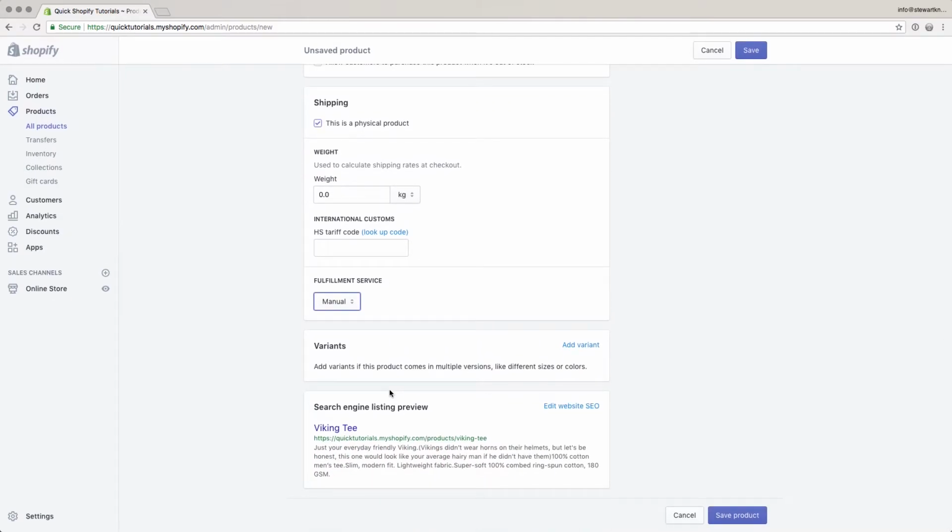Moving down to variants, if your product comes in a couple of different variations, such as size or color, then this is where you're going to want to set that up. I only have one size and color for my t-shirt right now. I'm going to come back and explain this in more depth in a different video.